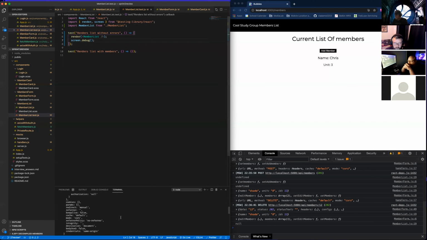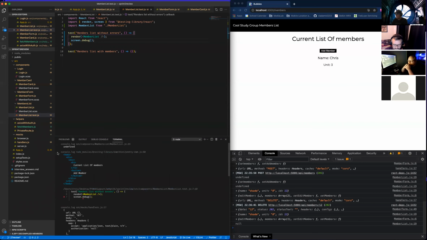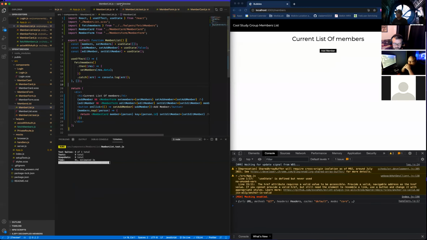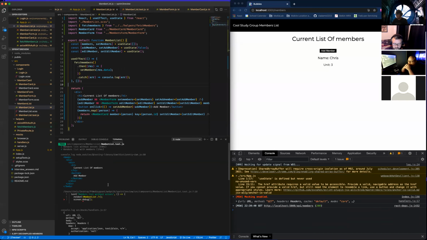Man, there's a bunch of console logs in here. Gross. Okay, there's the console log I wanted. We got one in member list on 19. Let's go clean that up. Yeah, that's the other thing about testing. All your console logs that you have in your app will show up in the test. So we're going to clean these up right now.